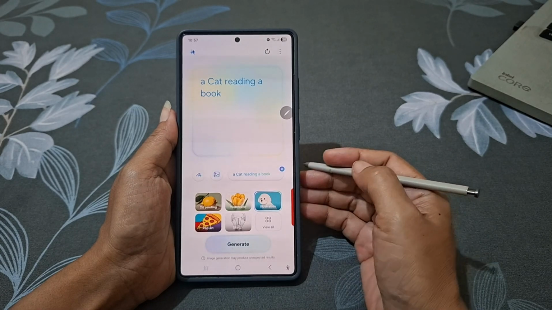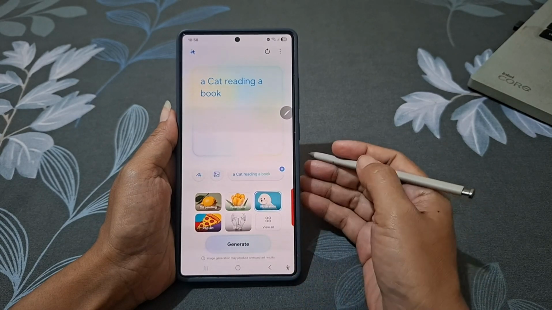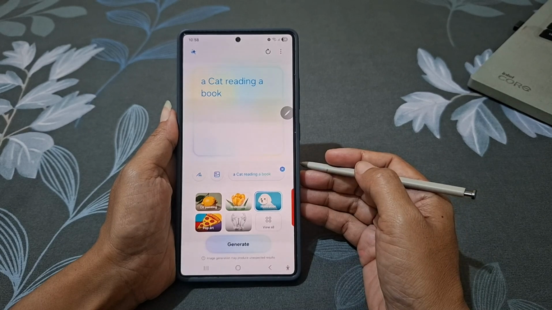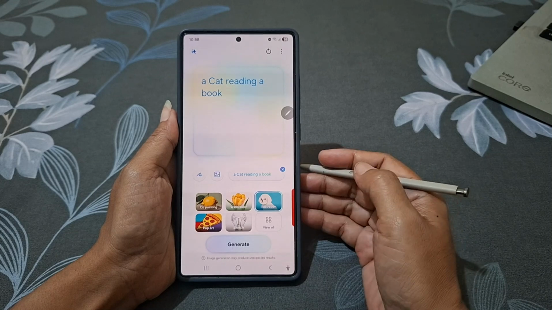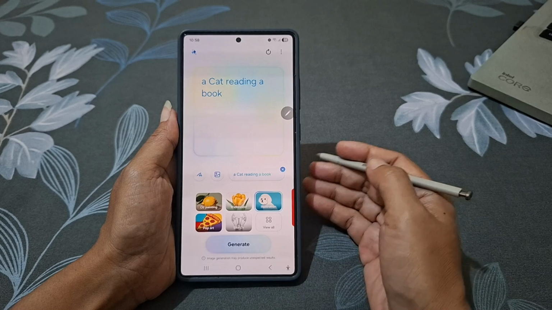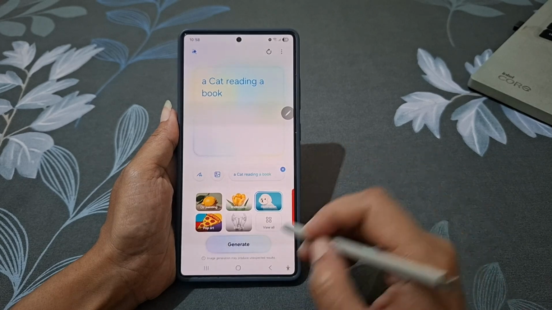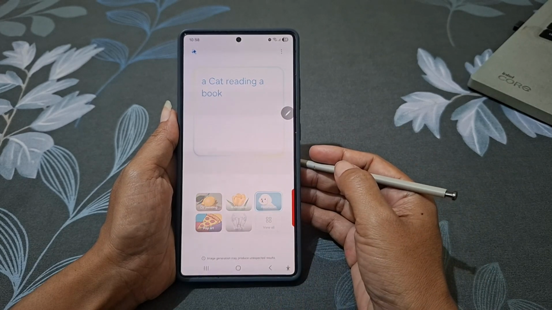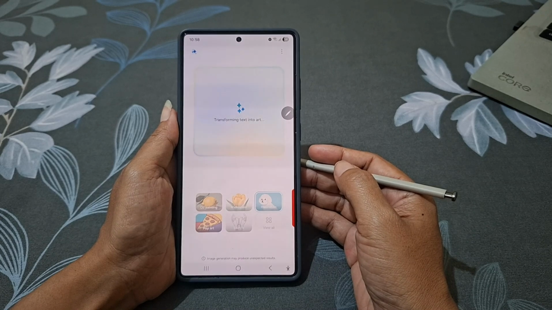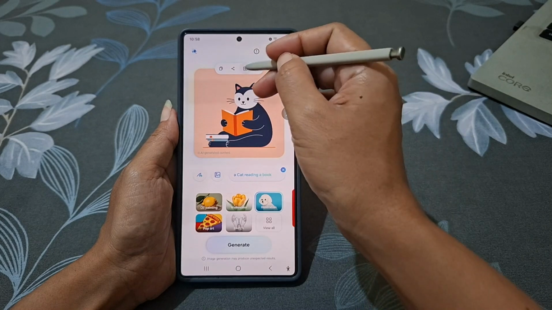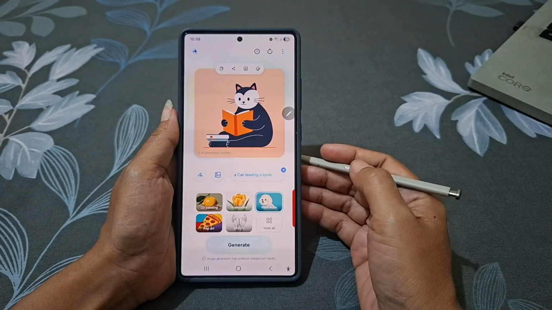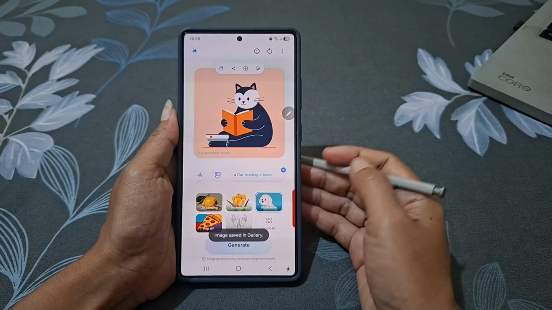Now choose the illustration effect from the list. This effect creates a clean, bright, cartoon-style drawing. It's perfect for story-style images. Next, tap Generate and wait for the image to appear. Now, you can tap the download icon to save it directly to your gallery.